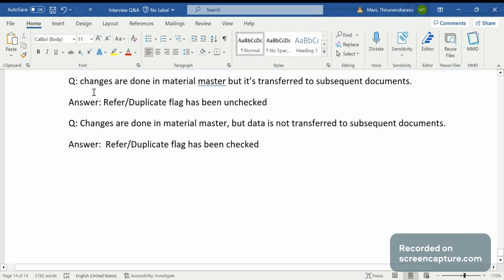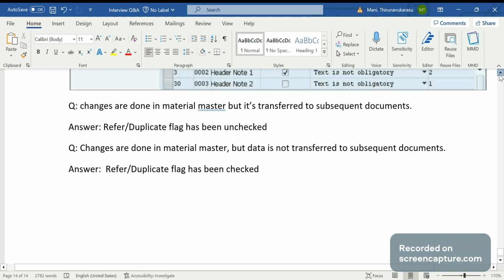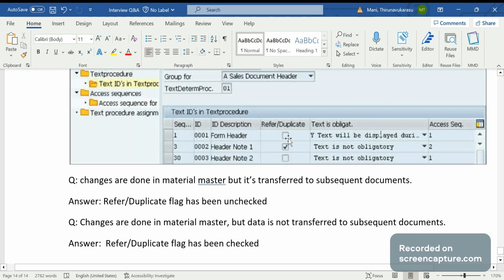Okay, this one is: changes are done in the material master, but it is not transferred to subsequent documents. As I told you earlier, whenever this flag is not enabled, it's unchecked, then whatever changes happen in the source document, the source might be material master, customer master, anything, if that is enabled, then we see that the same data flows to the entire transactions. This is quite the opposite of this question.